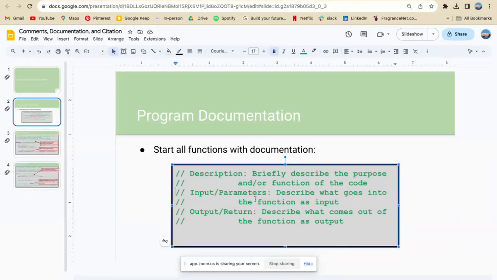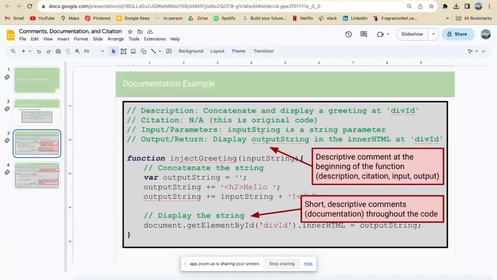And next we want to have an input or parameters section. This is just going to describe what goes into the function as an input, and then the output/return is just going to describe what comes out of the function as an output, or what the purpose of that function is. So if you look over here, this is what it actually looks like in code.